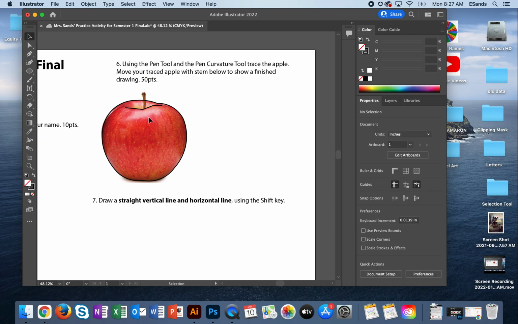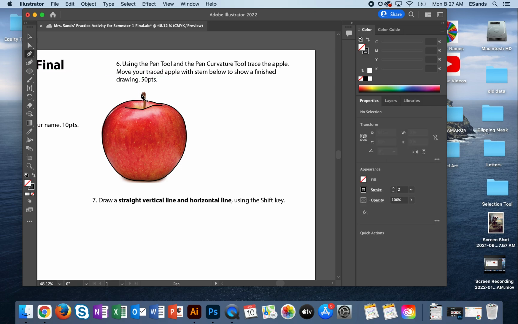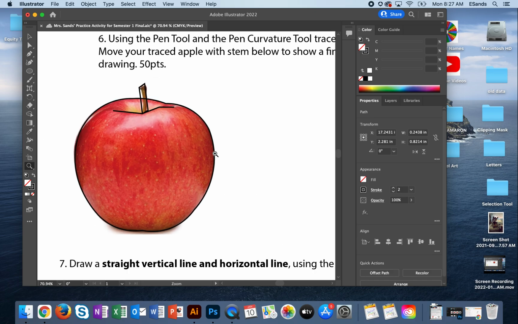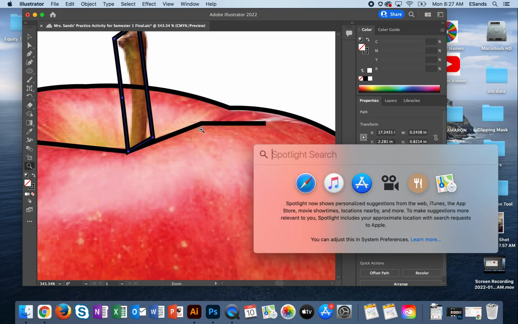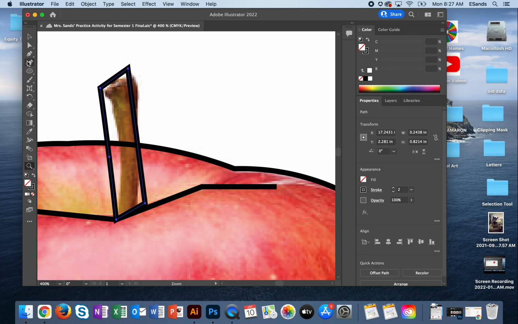Now the last thing I'm going to work on is my stem, and I'm going to start at the top here, and it's really narrow. And then I can use my curvature tool. And if you want to work in a more zoomed in space, you can hold Z down or grab your magnifying glass and zoom in. And this will allow you to get a better view.